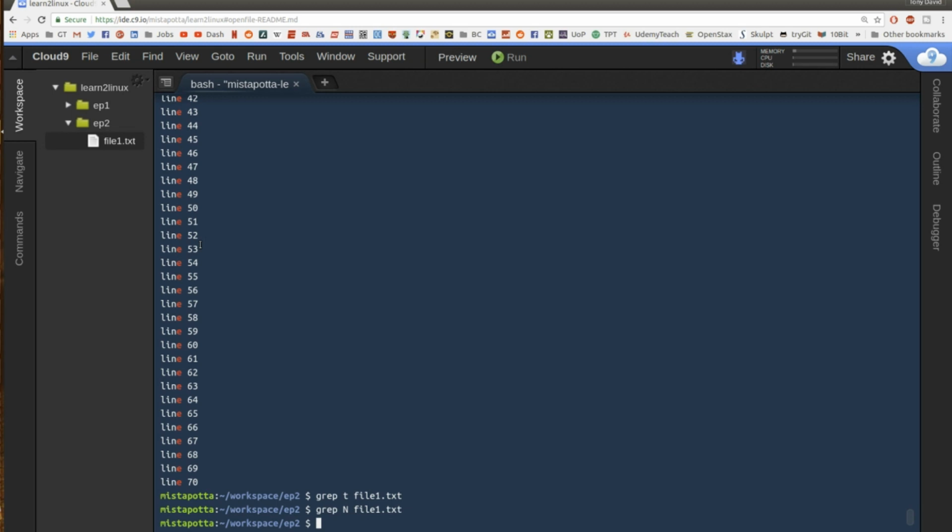What I can do is search for something case insensitive. So I can do grep -i in file1.txt. The -i lets me know that I'm not caring about the case, that I'm case insensitive, in which case it's going to show me every line that has an N, capital or lowercase.